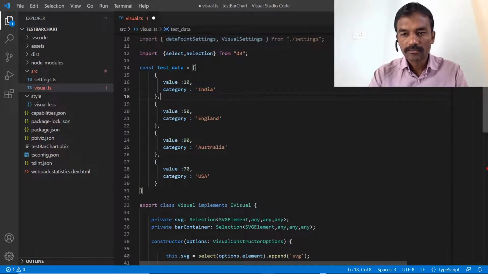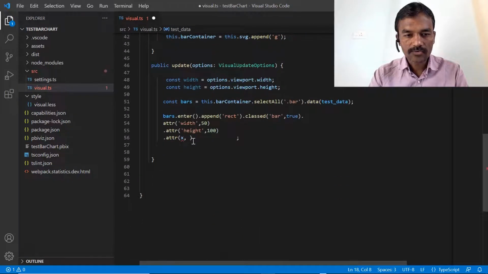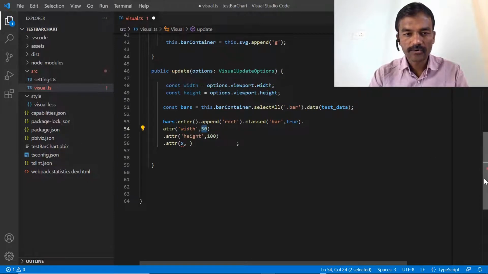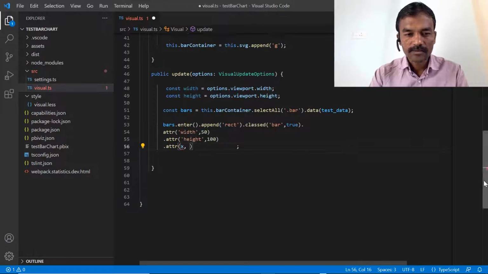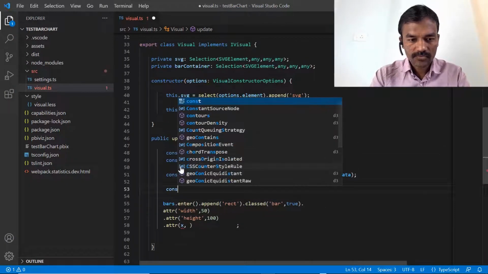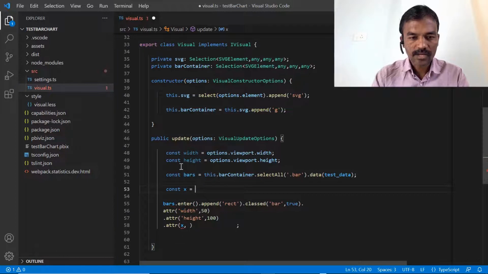For that we will try to define those. Now we have mentioned this height and width as a hard coded value, but we need something dynamic, which should be taken from this value and category. For that we need to write some code, and we'll try to specify this x first. We'll create one variable, x, and we will write some code in this.